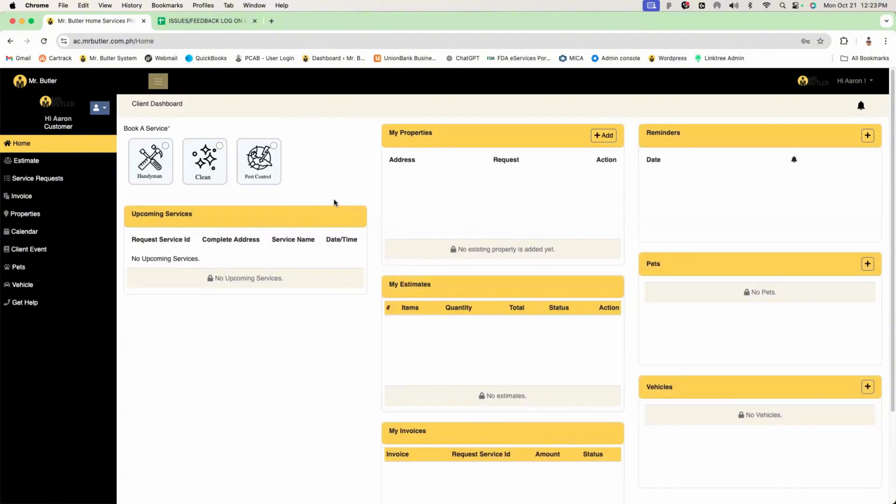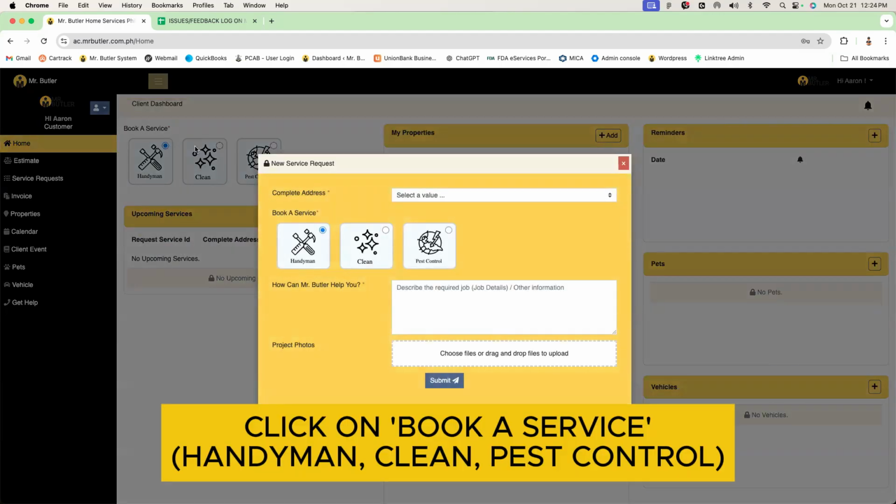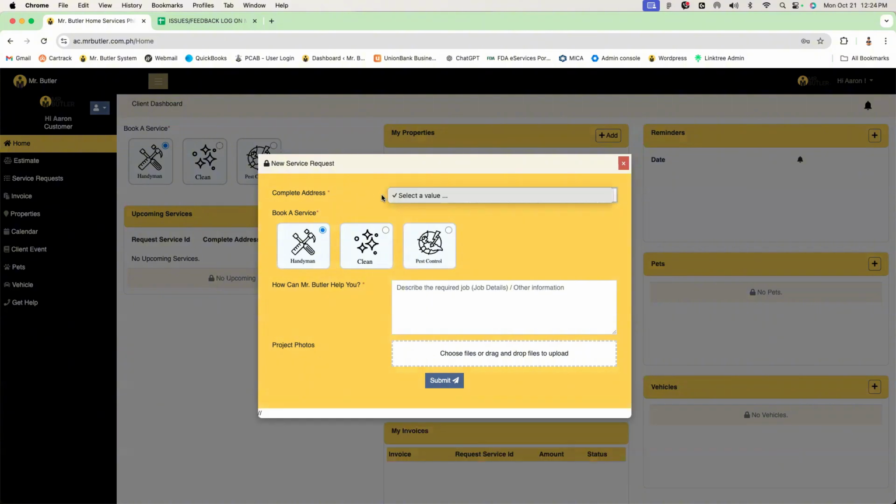So to book a service, of course, this is our primary business, doing services for your property. We made it simple this time. If you want to book a service with regards to handyman, just click on the handyman. If you notice here, you will be asked to select a property. If you click on the drop down, you will not see any property.